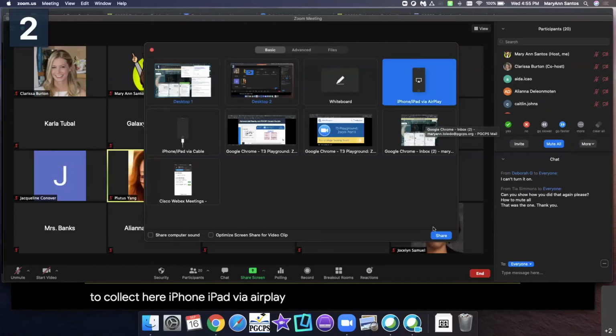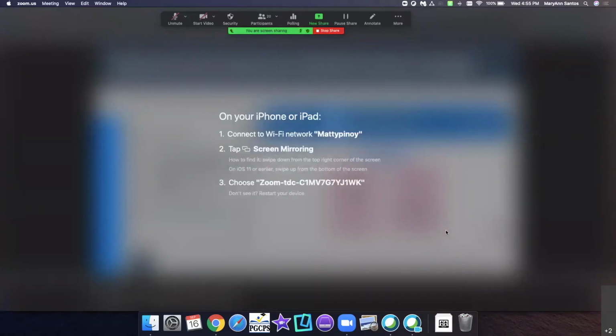And then I'm gonna click share. I'm gonna give it a moment, and now my screen is all grayed out, and it's telling me to connect to my Wi-Fi. That's the name of my Wi-Fi. Please ignore that. My husband chose that name. And it's gonna ask me to tap screen mirroring on my device.